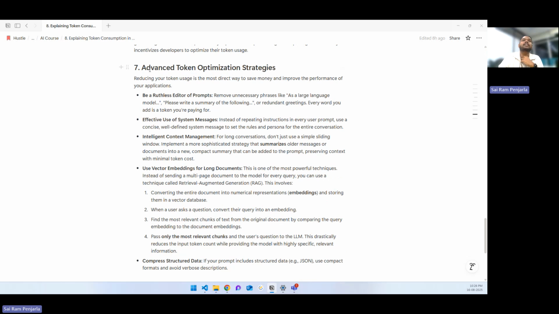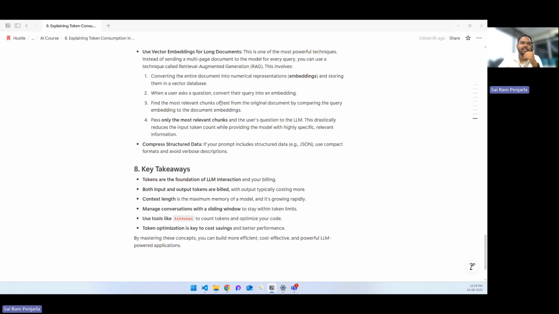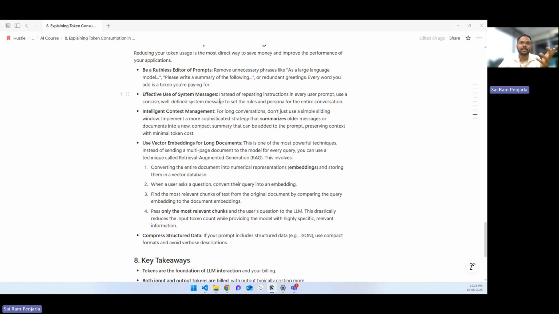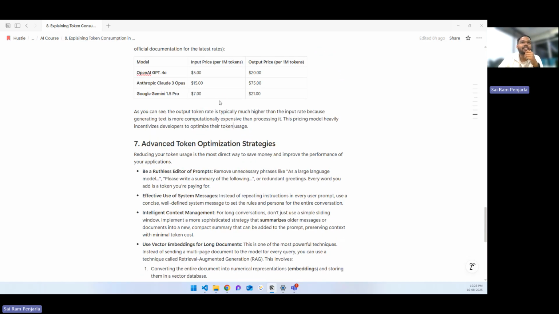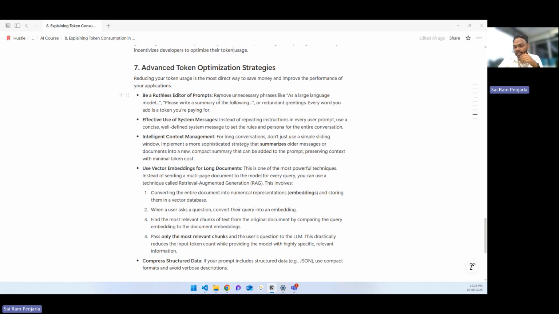What are the different advanced token optimization strategies, because of course we need to save the cost, right? We cannot have all of this knowledge and not implement anything. So let's try to understand what are the different ways in which you can save money by optimizing your token count. First is you need to be ruthless.